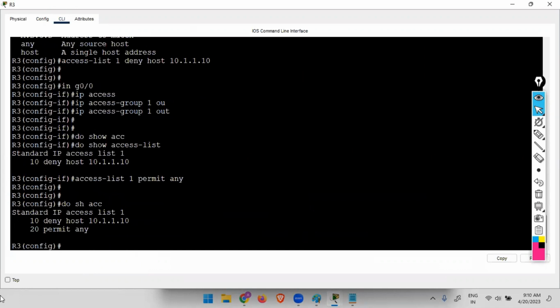Now below that, there is one more statement: deny any. So what will happen? Let's say when my traffic is coming from 10.1.1.10, it will match on the first rule and the action taken will be deny. When the traffic is coming from 10.2.2.20, will it match the first rule? No, because here it is 10.1.1.10, not 10.2.2.20. Will not match. Go to the second line. Permit everything. Already matched. So it will never go to the third statement. So that's why we use a permit statement.